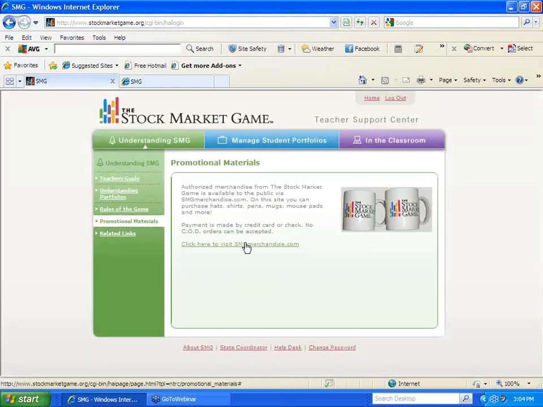Here, if you are interested in any of the merchandise, you can go here. They've got cups and t-shirts and all kinds of things that, if you want to have prizes for your students, you can get those there.